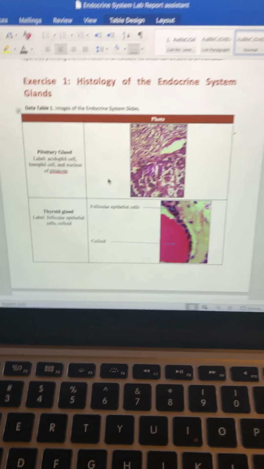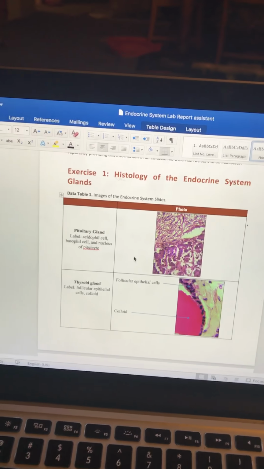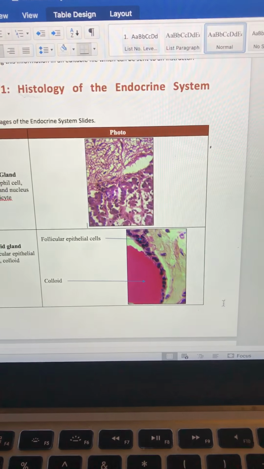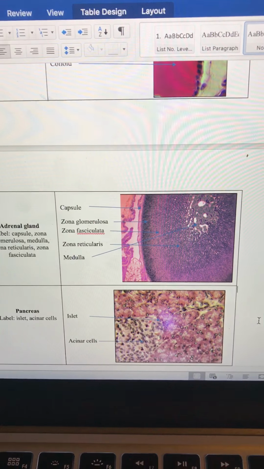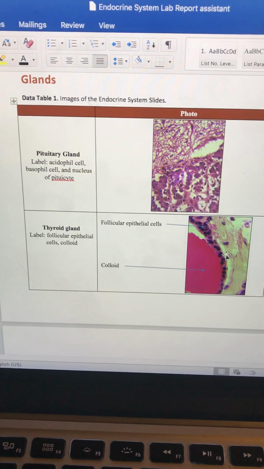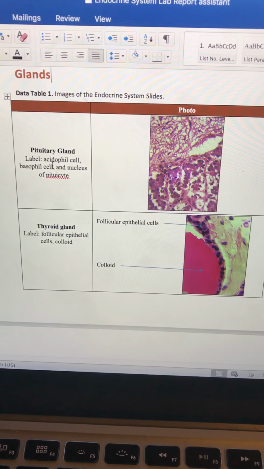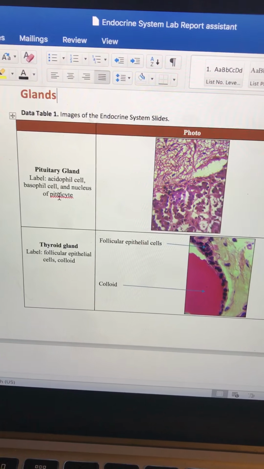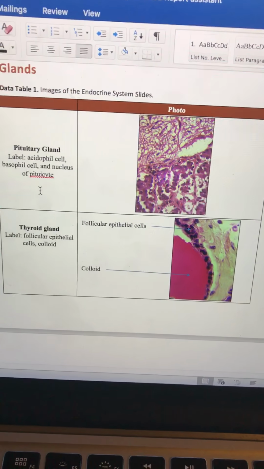Alright, so here you'll be able to see what I'm looking at when I am labeling my images. So I'm going to scroll down so you can get an example. These are other photos I've already labeled. So today I will be doing the pituitary gland, and I'm going to be labeling the acidophil cell, basophil cell, and the nucleus of the pituitary.